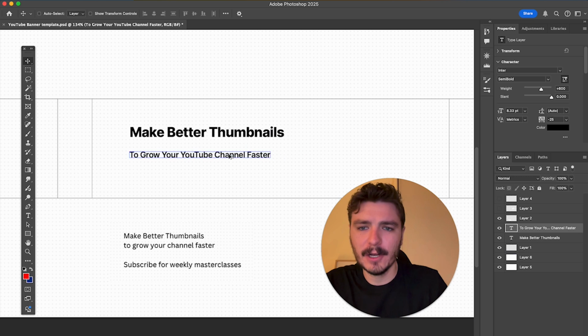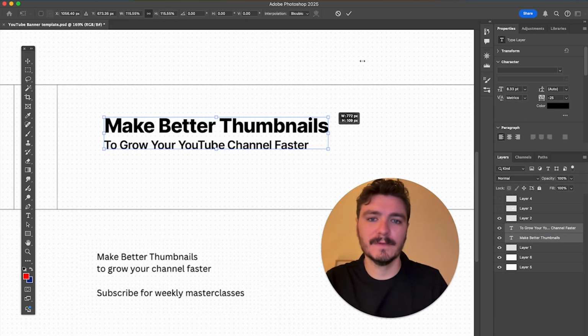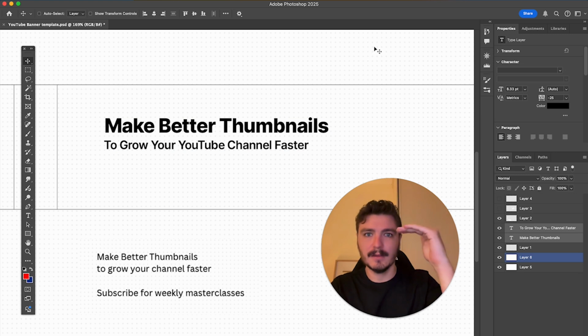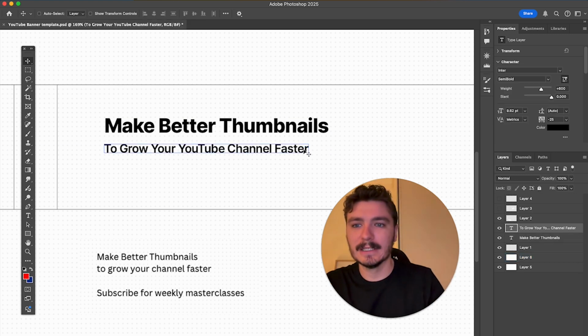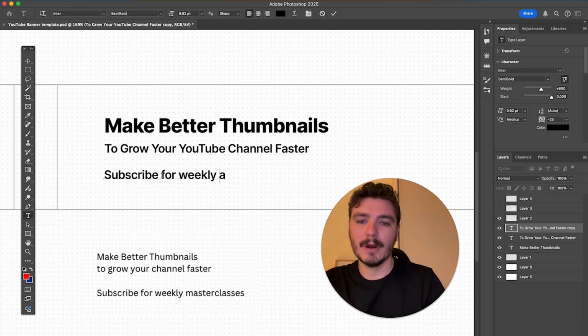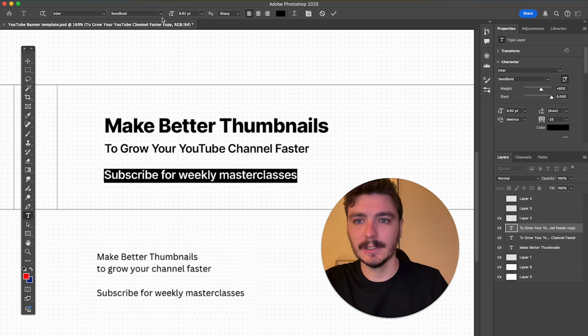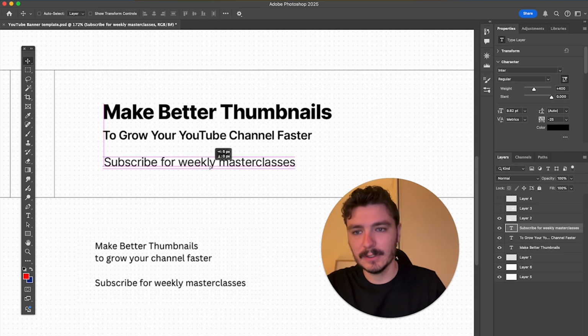Now, in terms of hierarchy, I don't want this to be as large because it will be confusing to read. You want to make sure it's very obvious: you read one thing, then you read the next thing, then you read the next thing. If everything is bold and bright and trying to be the center of attention, then nothing will be. And then I want to add "Subscribe for weekly masterclasses" so people know what's in store if they actually subscribe. And again, I might make this even smaller like that.